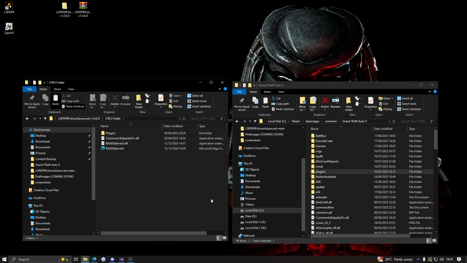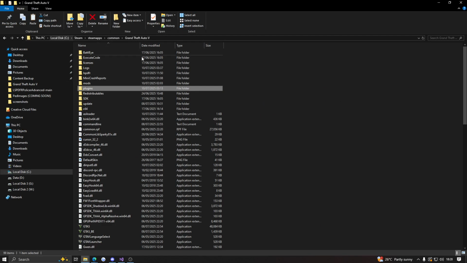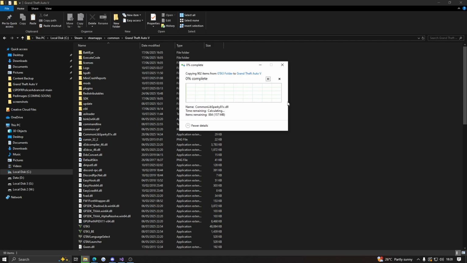Go into the GTA 5 folder, just copy these into your root folder wherever your GTA 5 is installed. Just paste and replace.